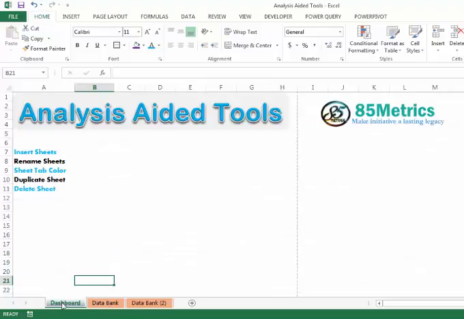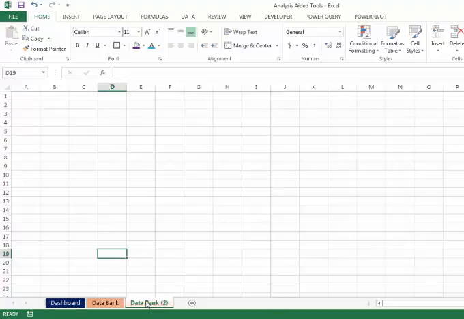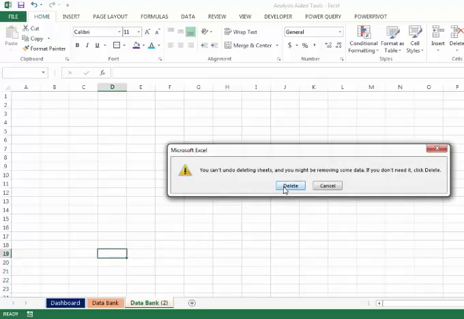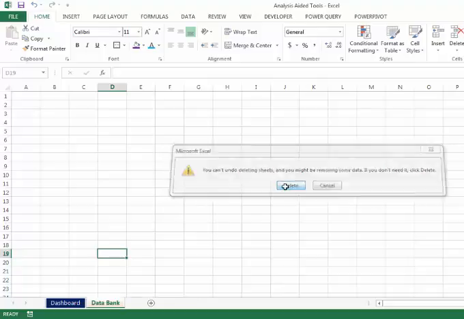And the last thing we are going to talk about is how to get rid of a sheet that we don't want. Possibly how to delete sheet is what I really mean by that. Now to do that, let's delete this sheet. You right click, then you go to delete and you click on delete. It will warn you that you cannot undo deleting a sheet, and you might be removing some data. If you don't need it, click delete. Yes, I don't need it, click delete.